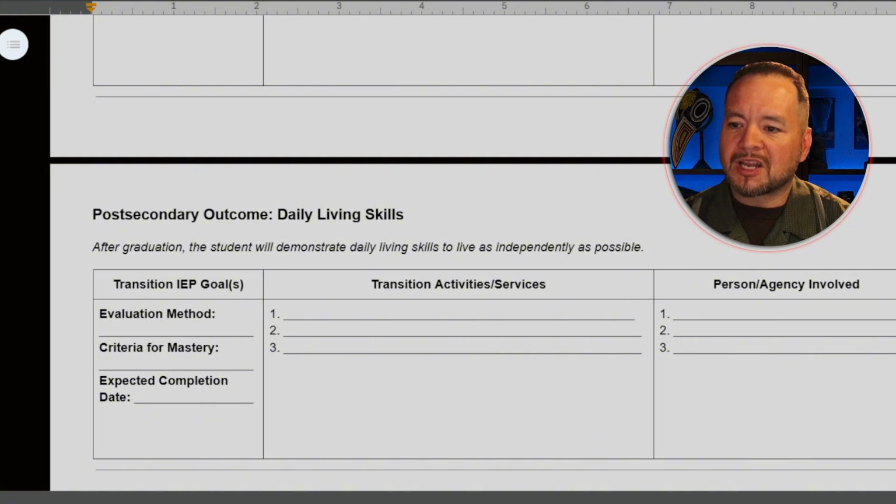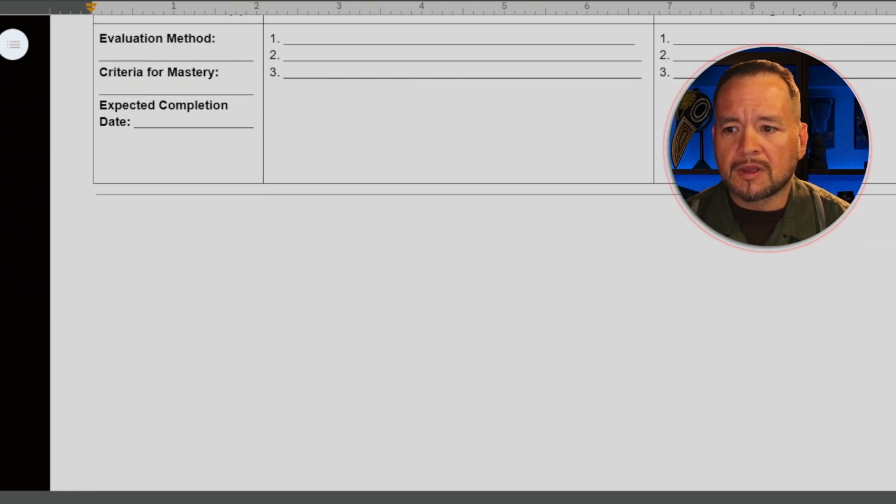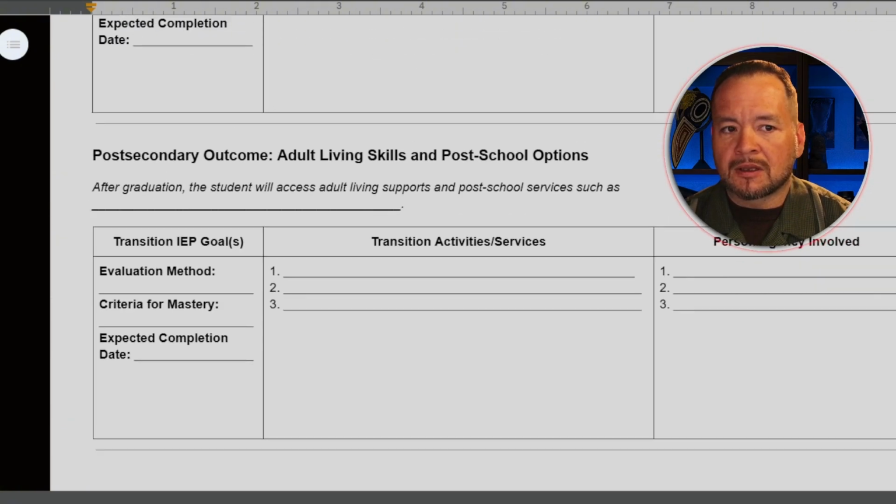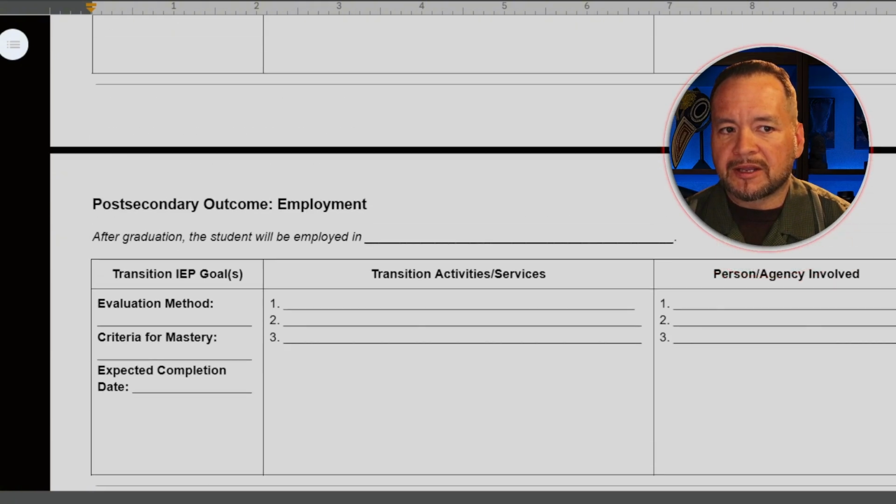So we're talking about daily living goals. We're talking about teaching these skills systematically, recognizing what skills they would need to be successful adults, and giving them a chance to practice those things both at home, but then also in the community as well. And so those are really the main sections of the transition plan.